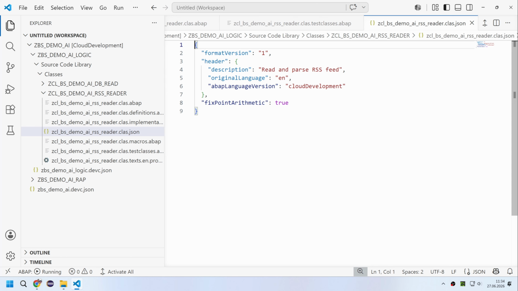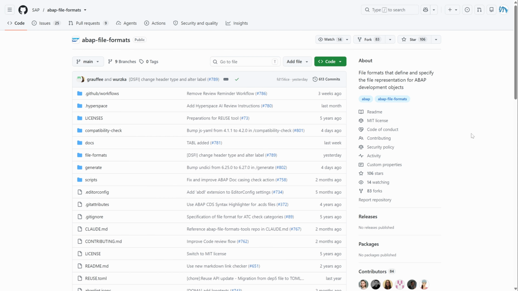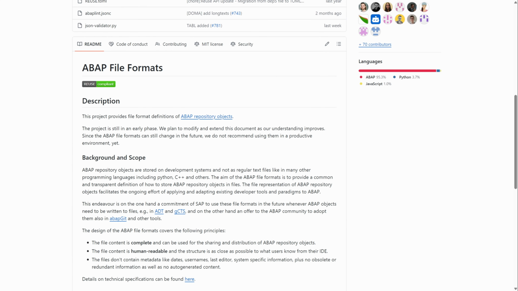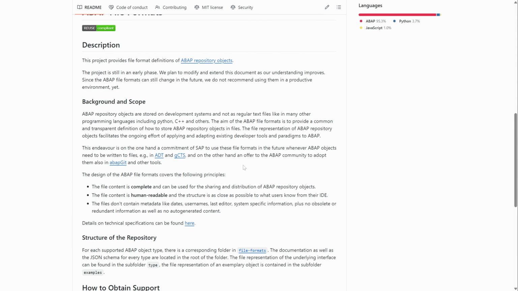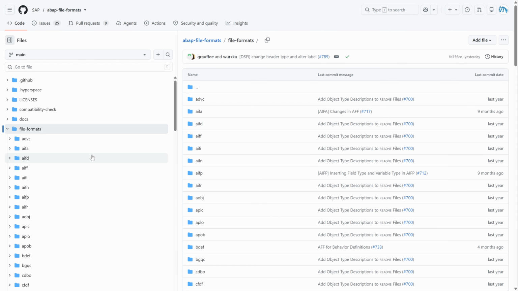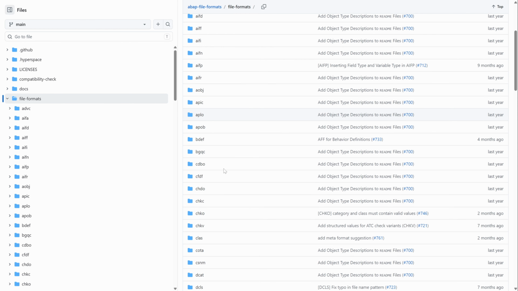Where does this structure actually come from? Let's take a look at the Git project for ABAP file formats. These define the actual structure of each individual object. It's an open source project driven by the community and SAP to give each object a structure so it can later be stored in a file format.